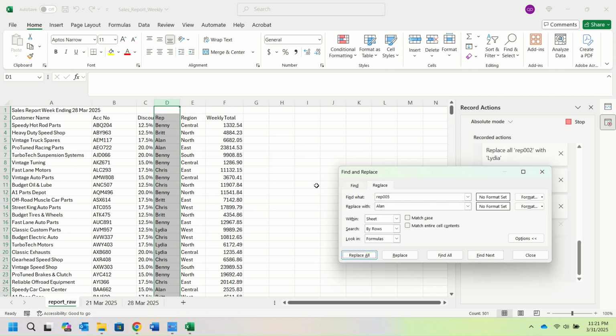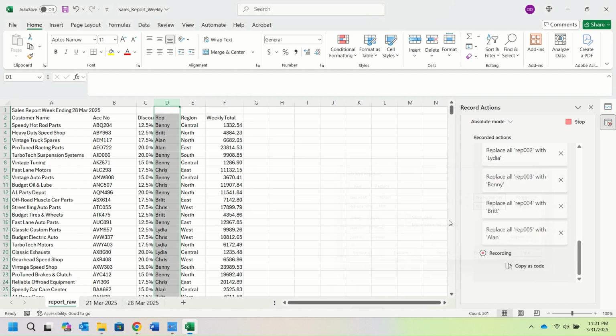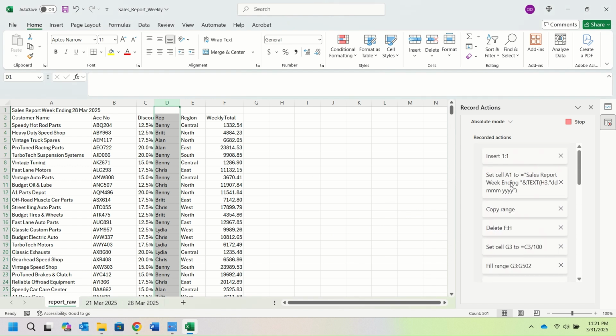Imagine having to do this every single week manually. It takes quite a bit of time. And as you can see, everything gets captured here.